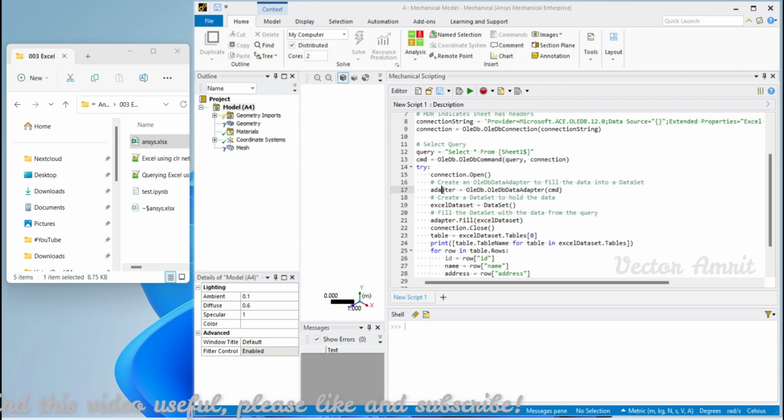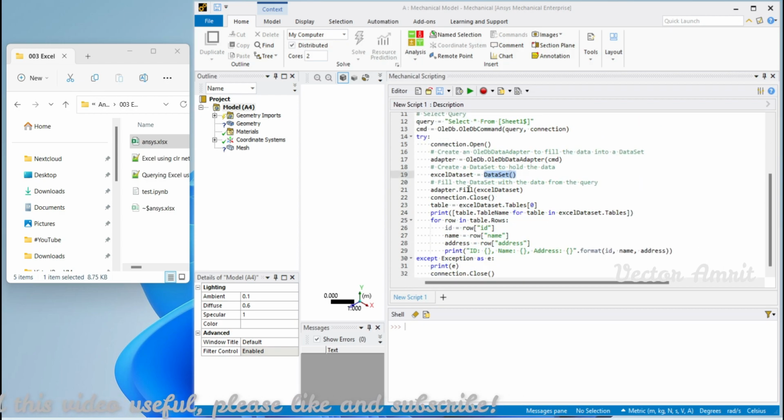Once we have this adapter, we are also creating a dataset class which we already imported, and we are going to add this adapter data into the dataset. You see, it's not returning anything. Instead, this adapter is filling all the data into the Excel dataset, and we will close the connection, as now it's of no use. Now, as I said earlier, the Excel dataset will have multiple tables, but we are going to use only one.